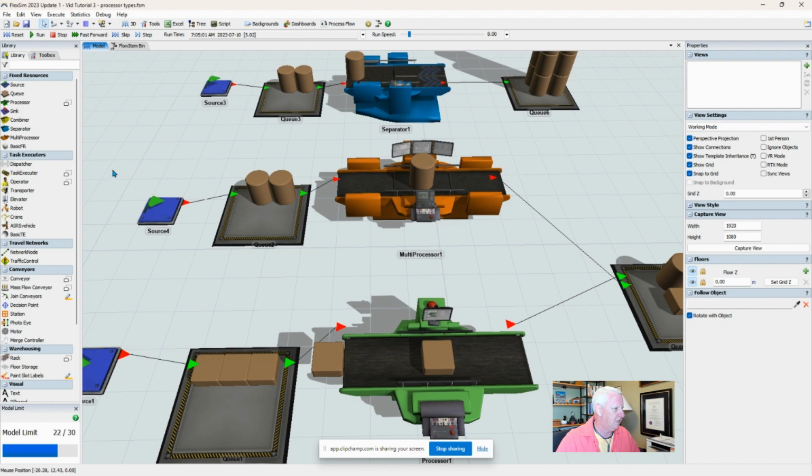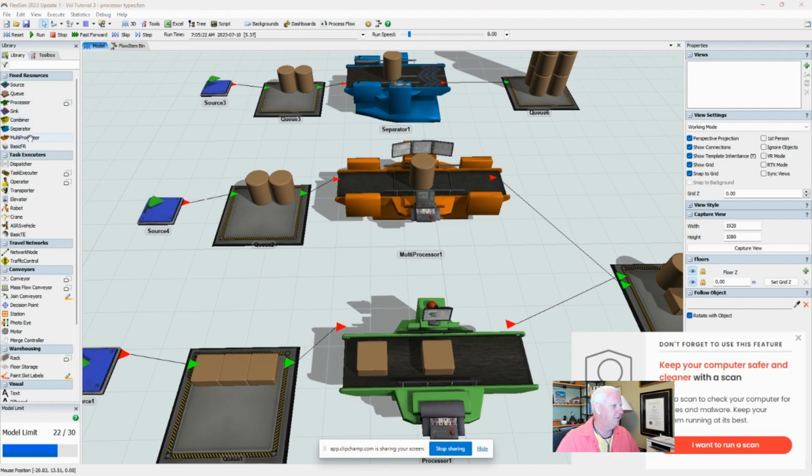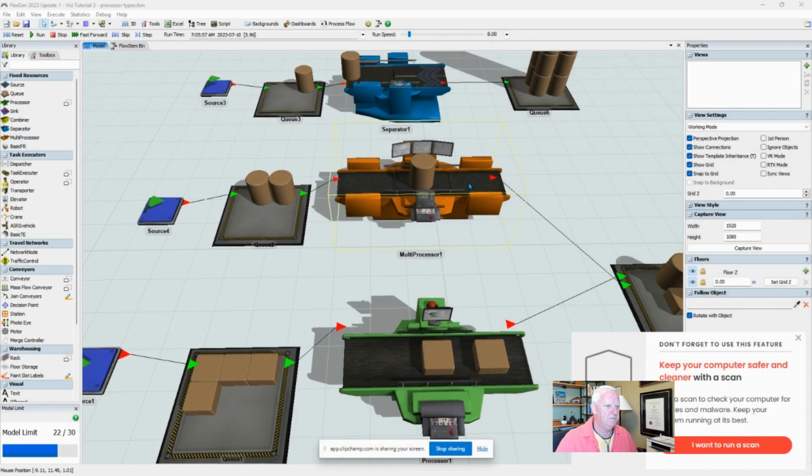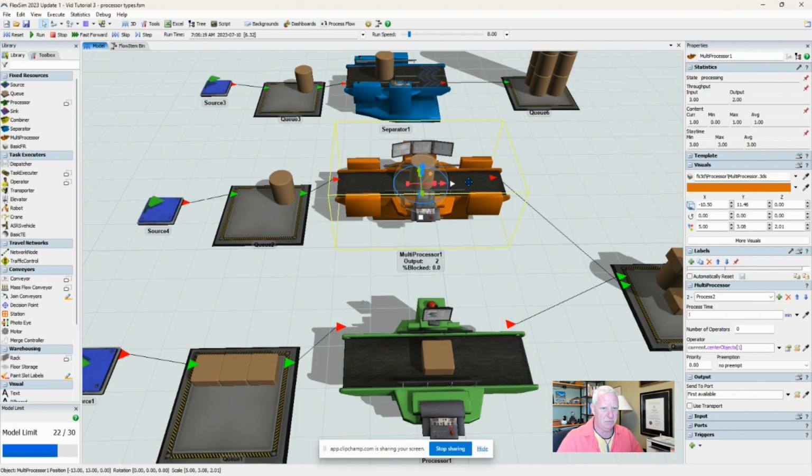A multiprocessor, that is further down in the list over here, multiprocessor is essentially the same as a processor. It takes in a piece at a time or multiple pieces at a time, depending on your setting, and does work on it. These things are very generic. You define what the work is: painting, welding, drilling, milling, bending, forming, shaping, cutting, you know, stirring, mixing, anything you want, right? These are just generic.